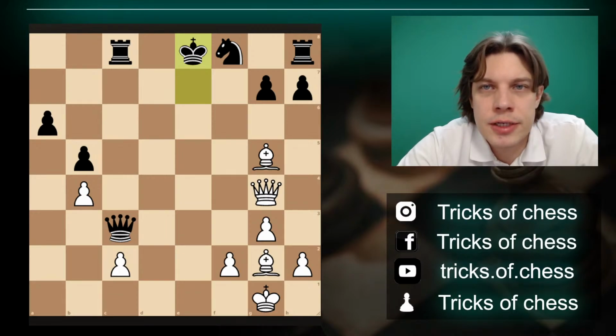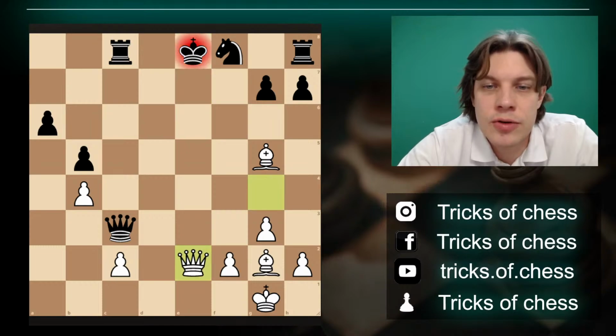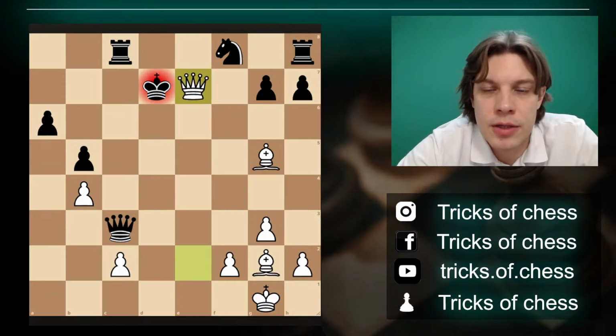How to continue the attack? Queen e4 then. Yeah, maybe queen e4 or maybe queen e2. I just don't want to block this bishop. What then? Then your queen comes to e7. For example, if he goes there, it's queen e7 mate in 1.